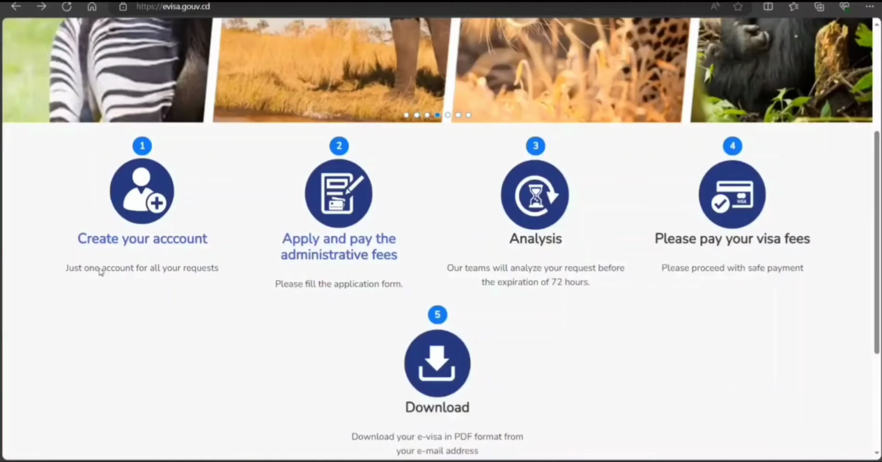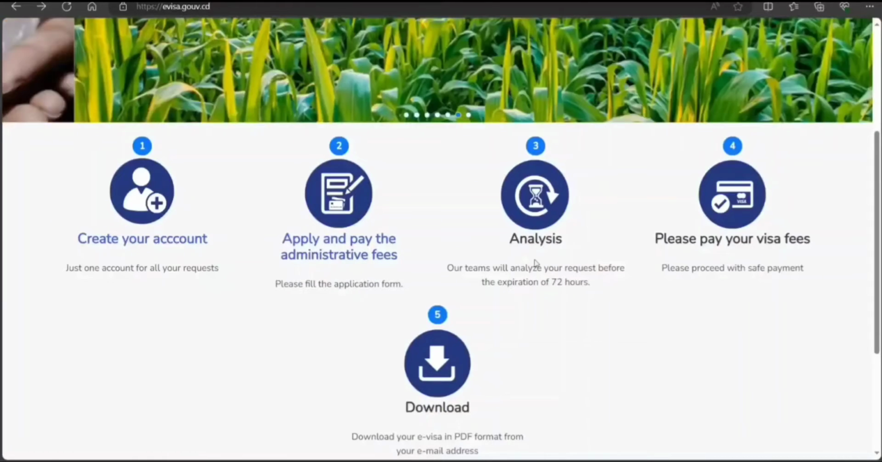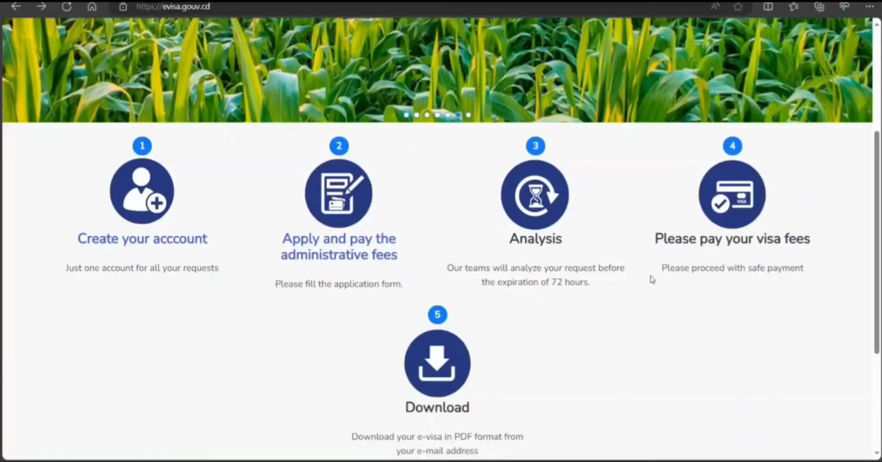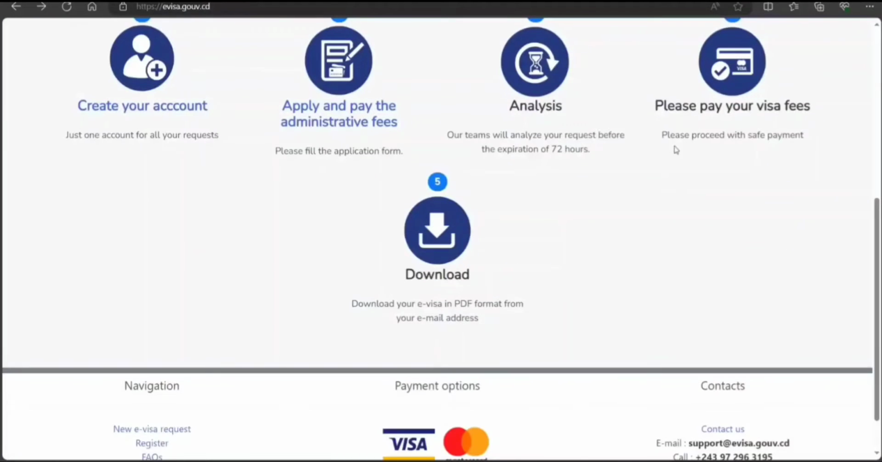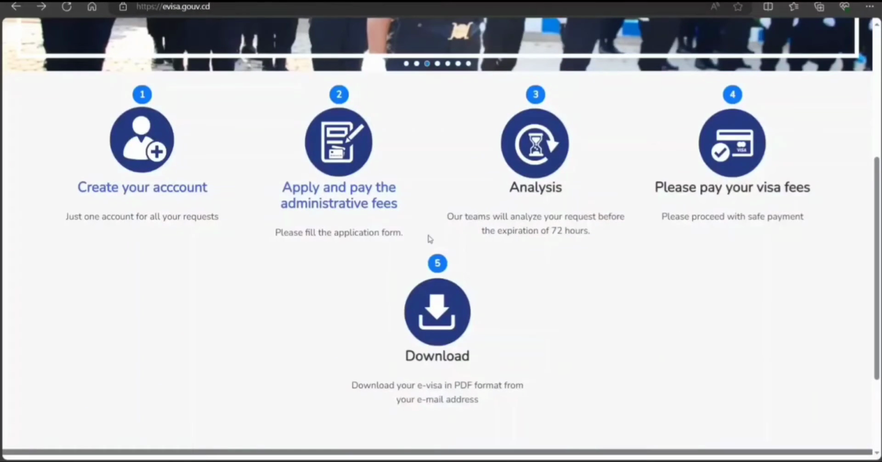So this is the process. You need to create your account, apply and pay the administrative fee, which is $50, and then they will analyze and give you a response within 72 hours. And then you need to proceed with the payment of the visa fee, which is $250 if I'm not wrong. You can go to the FAQ and see. And once it is done, you can download the visa.